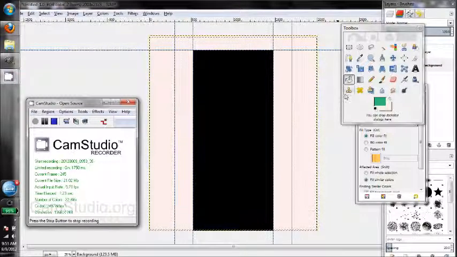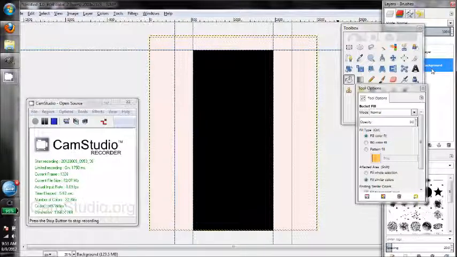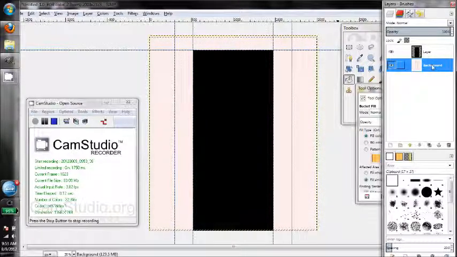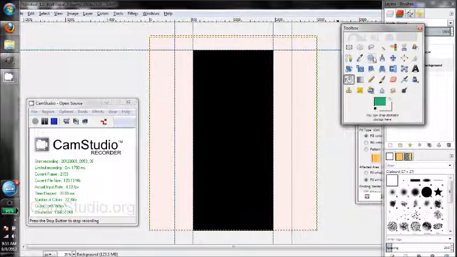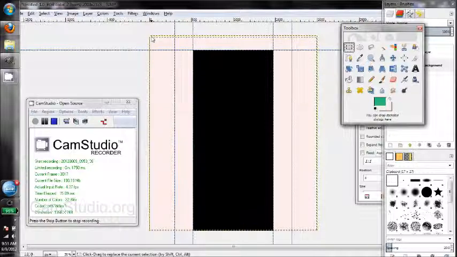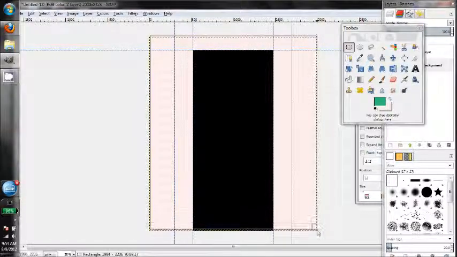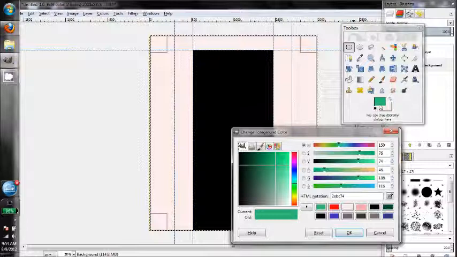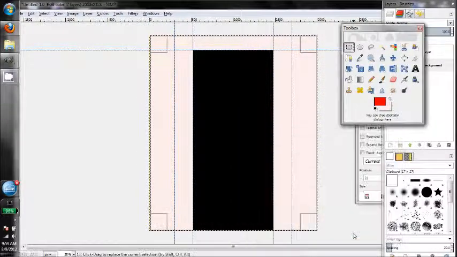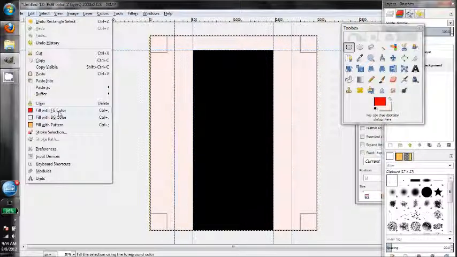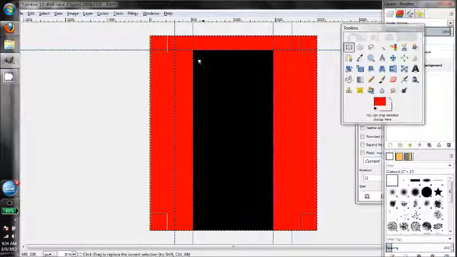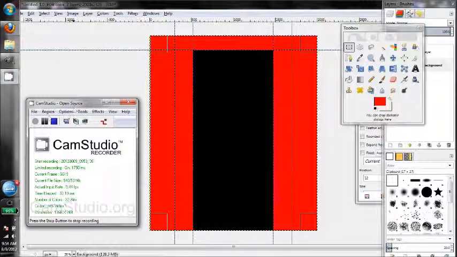Okay, so now you're going to want to have a background color, so make sure you're on the background in the layers box, and then go to the rectangle select tool and select the whole thing, and then choose a color you want. I'm just going to say red. Click OK. Then go to Edit, Fill with foreground color, and now it's filled with color.